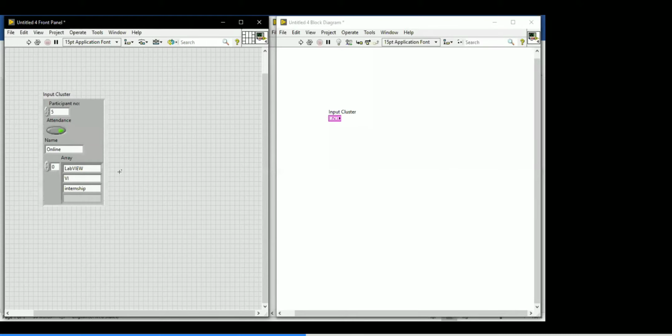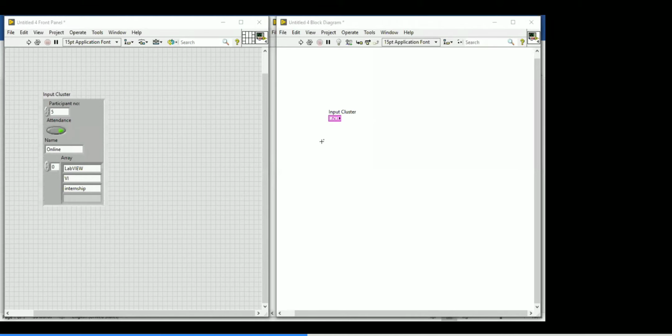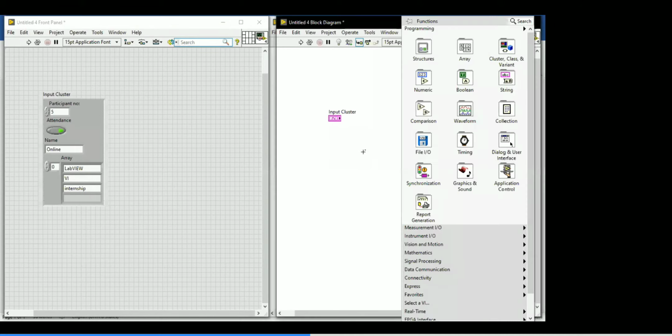Now I have a cluster. How many elements will be available in the cluster? In the cluster you have totally 4 elements available over there: number, attendance, name, and some array. Totally 4 things are available. So in cluster, the functions we are going to discuss, only 4 functions will be available. So let me go for the block diagram.